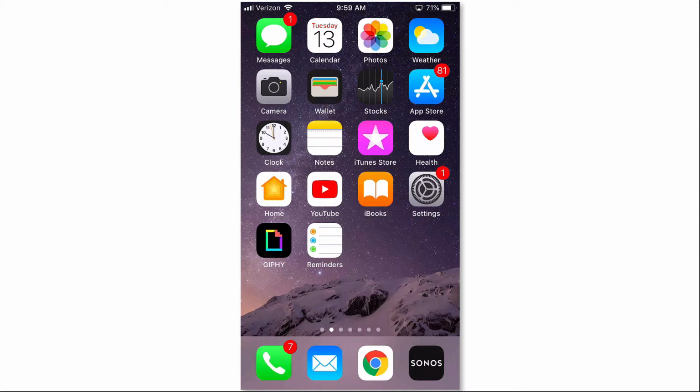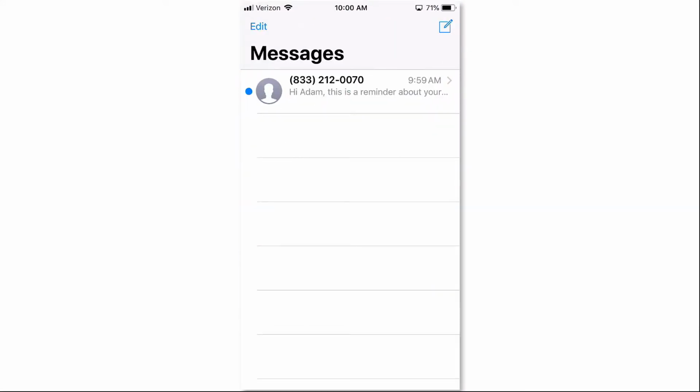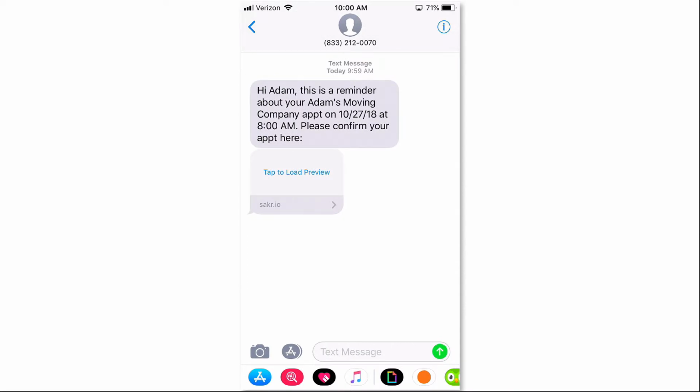I've sent one of these text messages to myself, so let's take a look at it. I'll open up my text messages, and I can see the personalized text message above where it's automatically inserted my first name, the name of the moving company, the date and time of my appointment, but below that we've also included a link to a rich text message page as well.